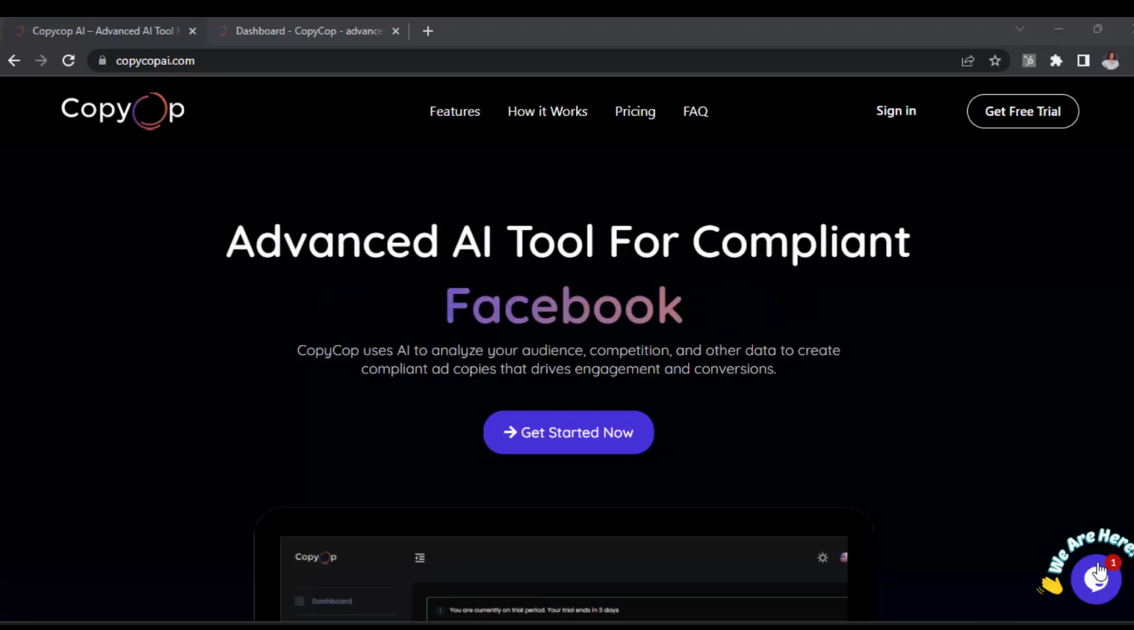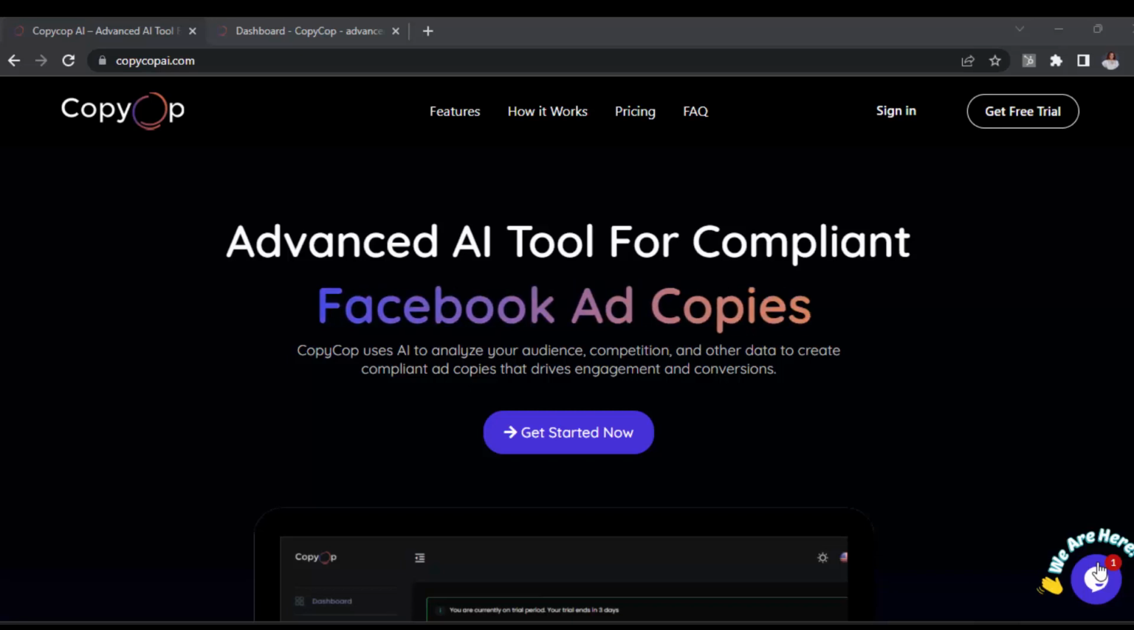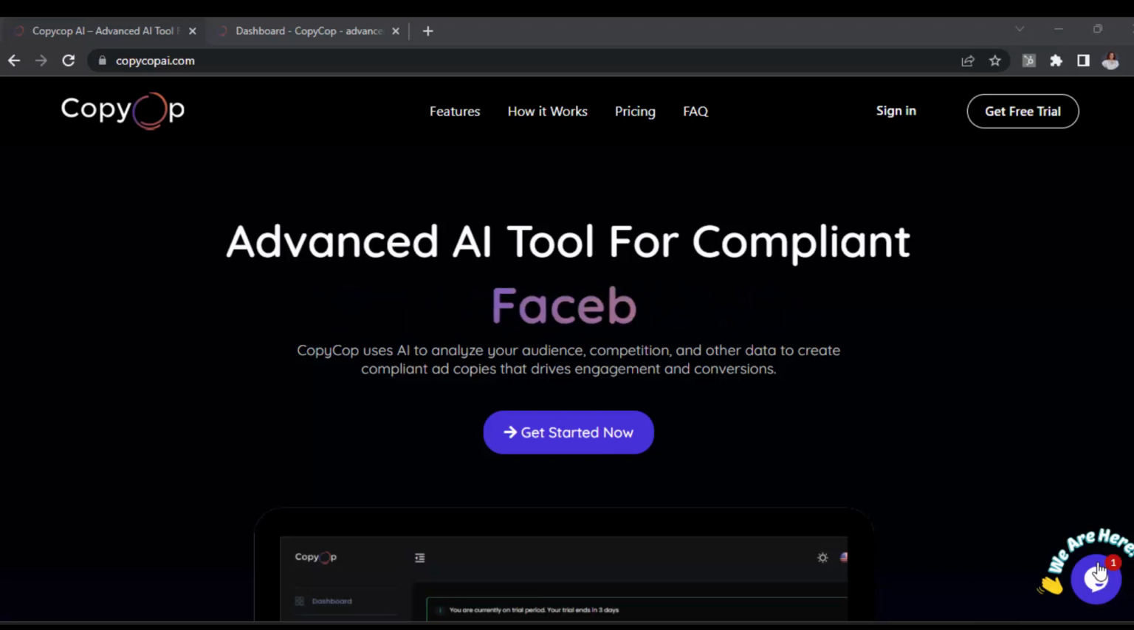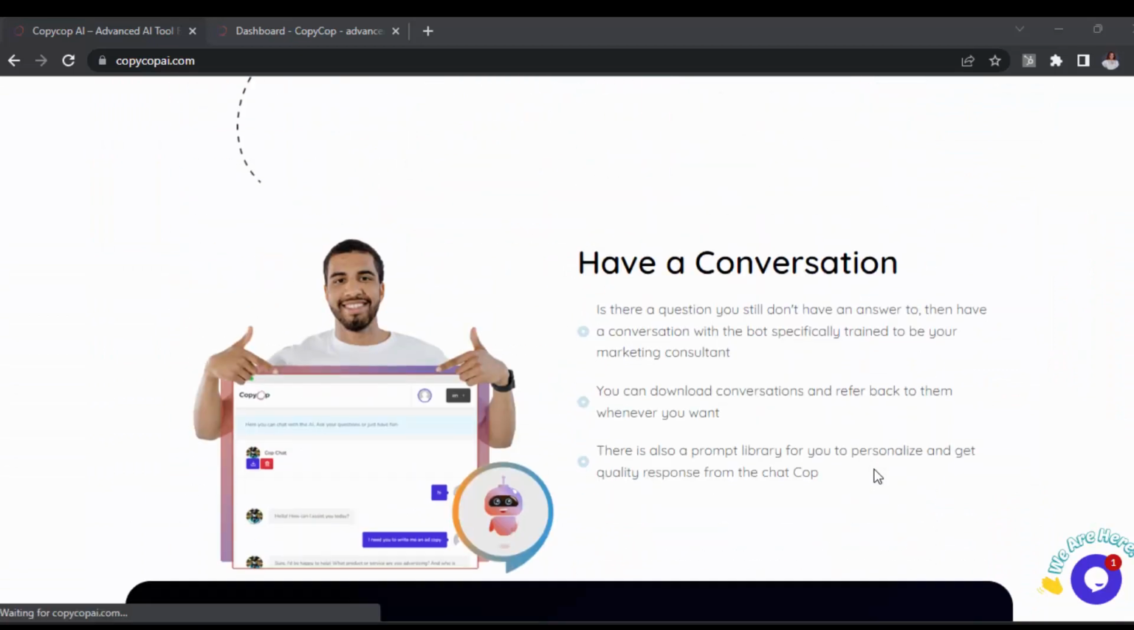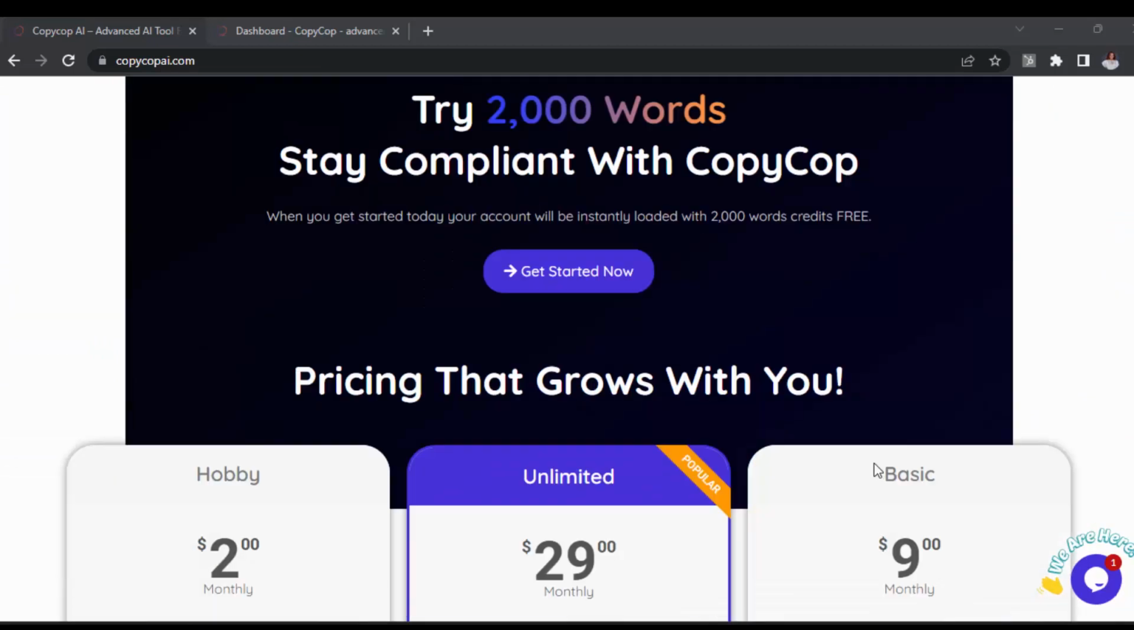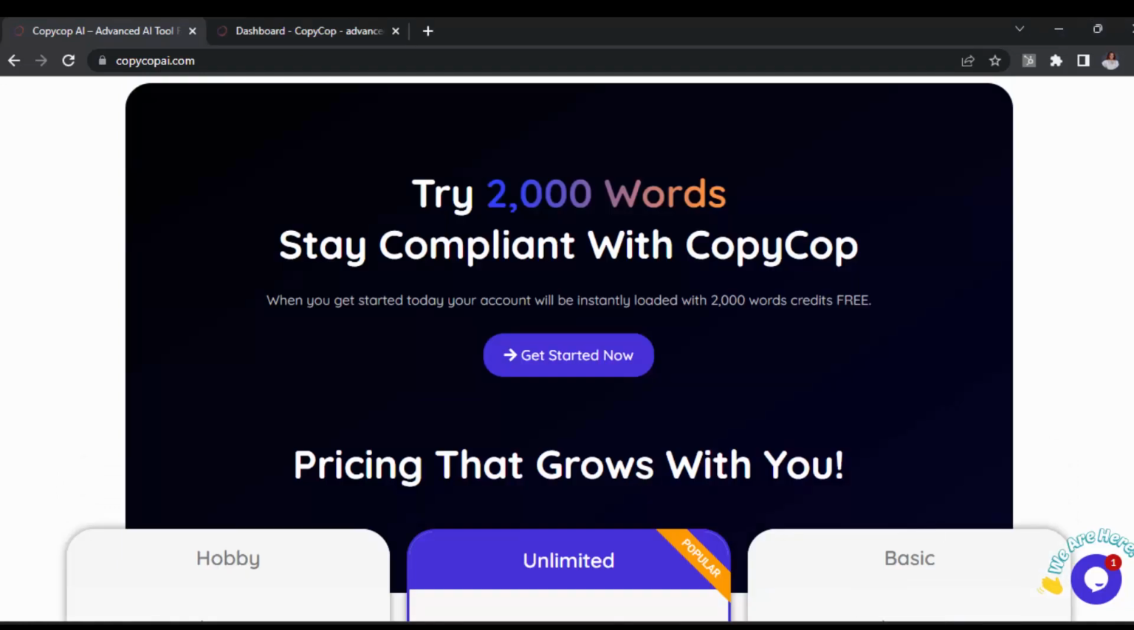So the first thing you want to do is head over to Copy Cop AI, as you see on your screen. This is an AI tool that you can use to write your advertising copies that are not just compliant, but they convert and they are compelling, they are persuasive, right? And you can get a free trial. Once you sign up for a free trial, you're given 2,000 words to play with, and it's super easy to get registered. Simply just filling in your details and you're in.